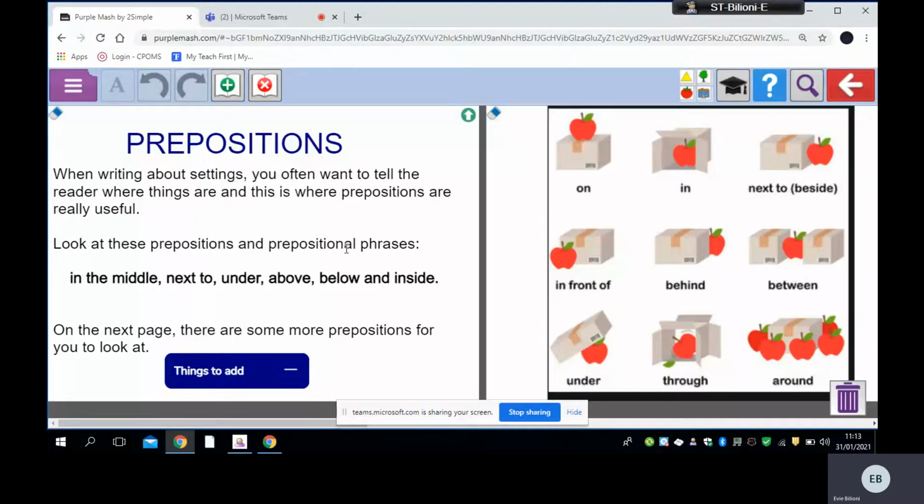So here are some examples of prepositions and prepositional phrases. A prepositional phrase would just contain multiple words. So we've got in the middle, next to, under, above, below, and inside. Hopefully you should be familiar with these words, but if you're not, on page 2 we've got lots of drawings which show an apple and where it is in relation to the box. So we've got on, so we can see the apple's on the box, and that's a preposition because it's showing us where the apple is when we hear about it. We've got around, so we've got apples all around the box, and again, that's another preposition.